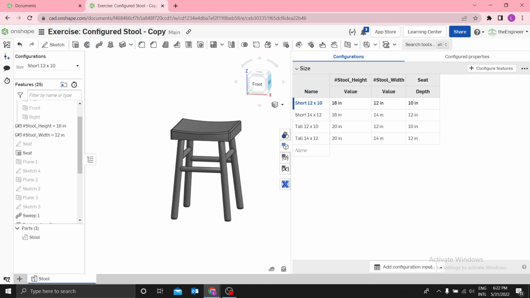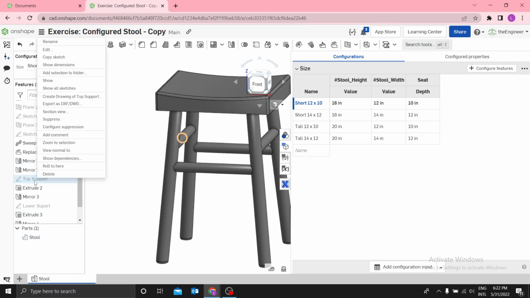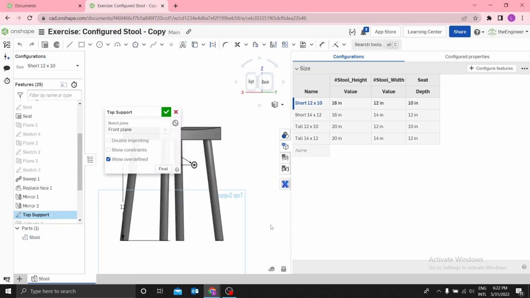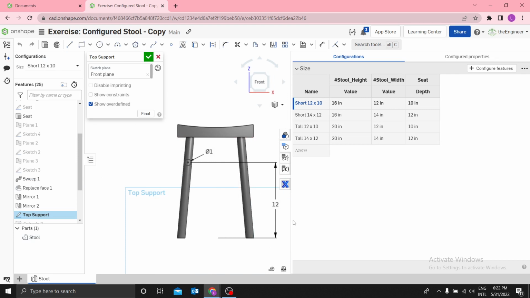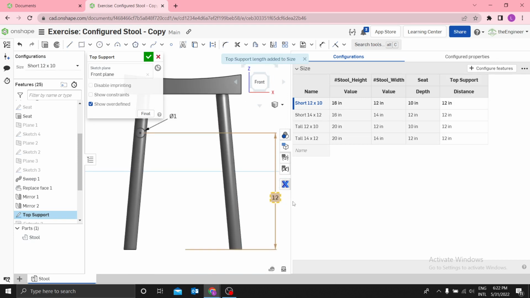Okay, next thing I need to configure the position of these supports. I want to configure those positions. How can you do that? You just go to the top support here. You can select edit, or anytime like that. Then this value, just right click this value, configure dimension. That's another way you can configure value.